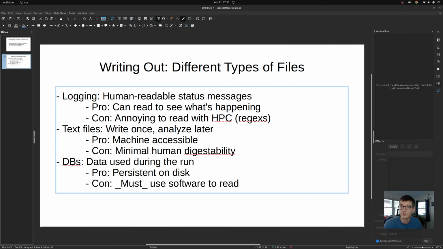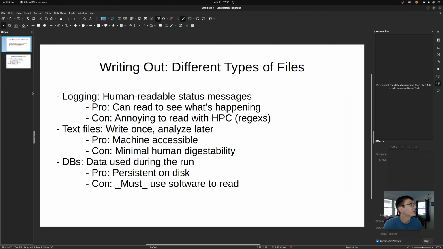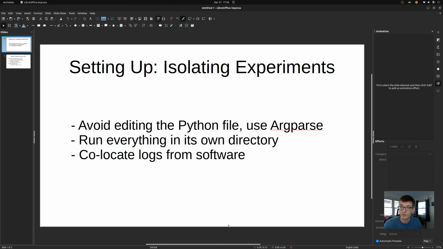There are two things that I do when setting up these high-performance computing runs. The first of which is I ensure they're all isolated from each other. I don't edit the Python file. I use an argument parsing library called argparse, built in with Python. Once I read in those arguments, when I start the program, I ensure it gets its own run directory where everything down to the database is stored together such that I can analyze it easily later.